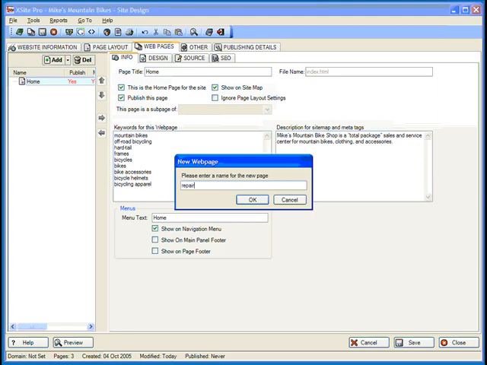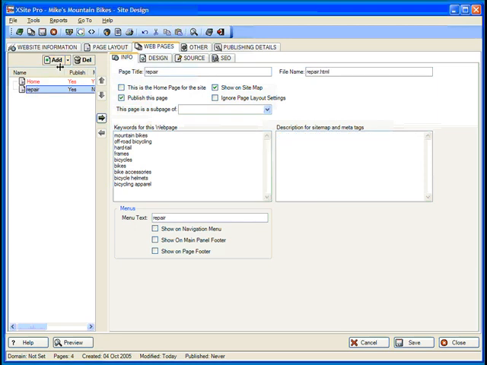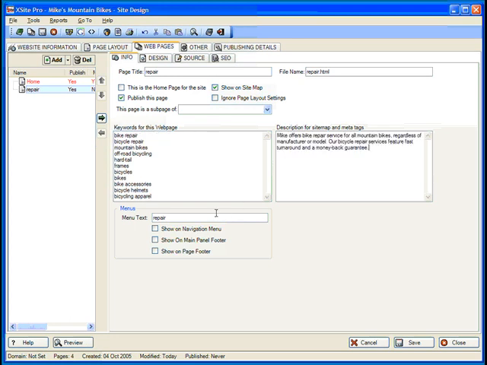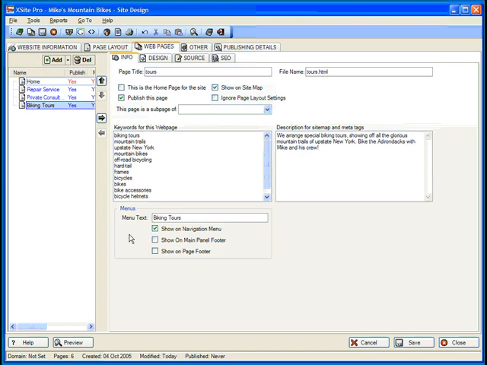Now, most sites consist of a lot more than just a home page. We can add as many pages as we want, following the same procedure as when we inserted the home page. I'm going to add several pages that will have content related to various services provided by Mike, such as bike repair, private consulting, and prearranged bike tours of upstate New York.